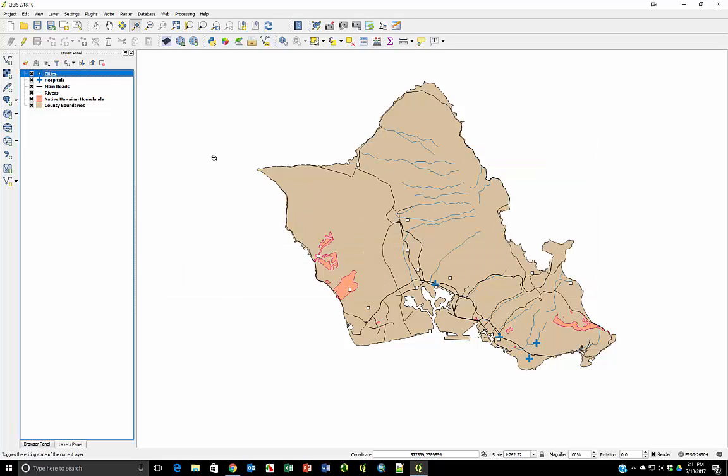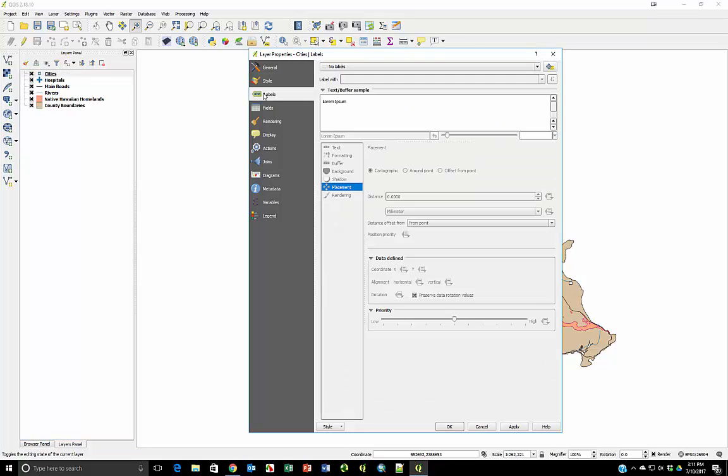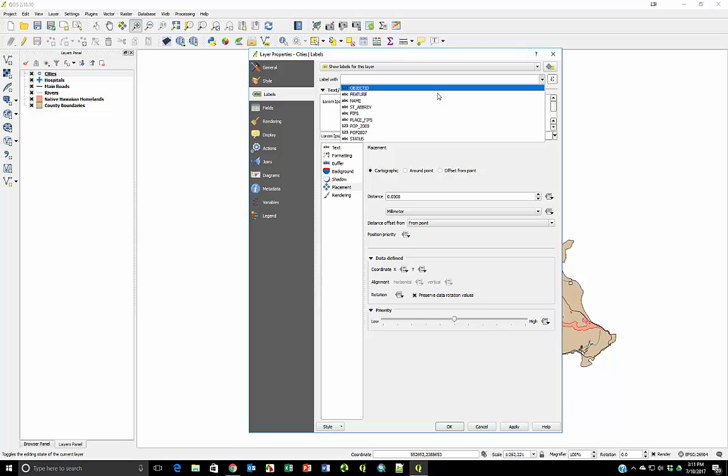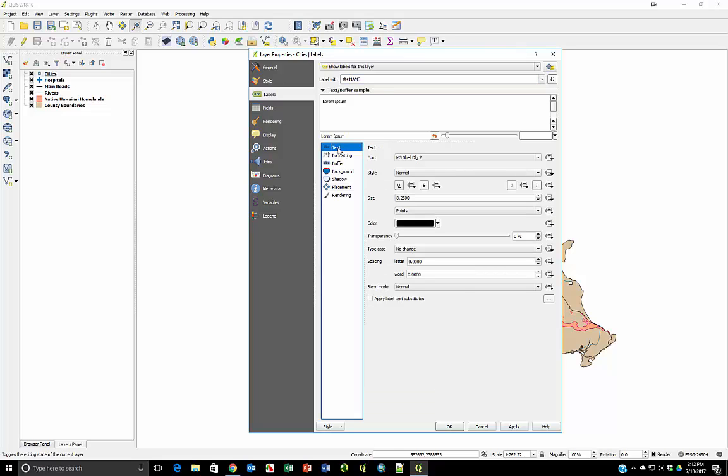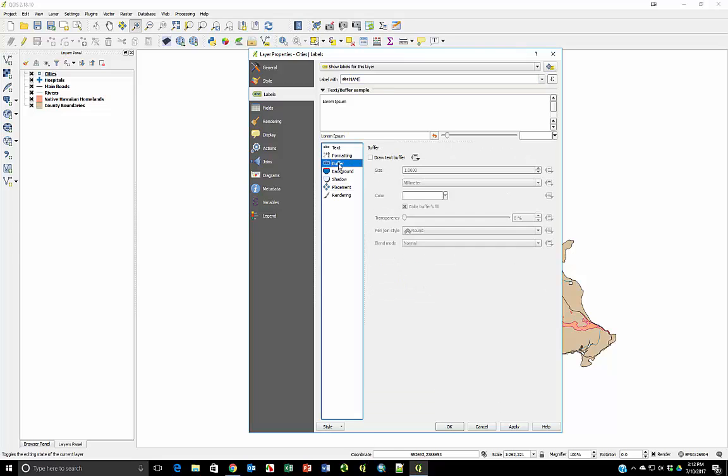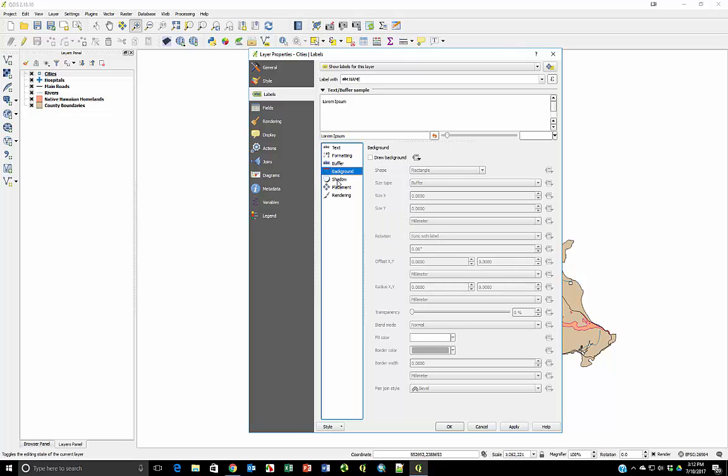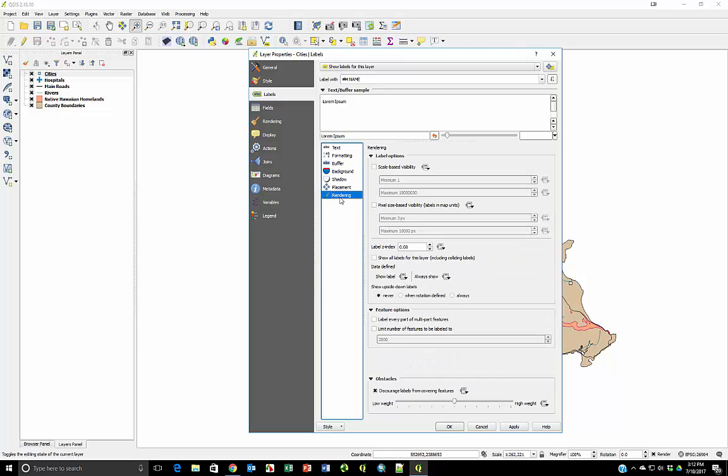I'll open the Layer Properties to the Labels tab for cities. Instead of No Labels, I'll choose Show Labels for this layer. Then I'll click Label With and choose the Name column. Along the left-hand side are several labeling tabs that allow you to specify the appearance and behavior of the labels. There's the Text tab, the Formatting tab, the Buffer tab, Background, Shadow, Placement, and Rendering.